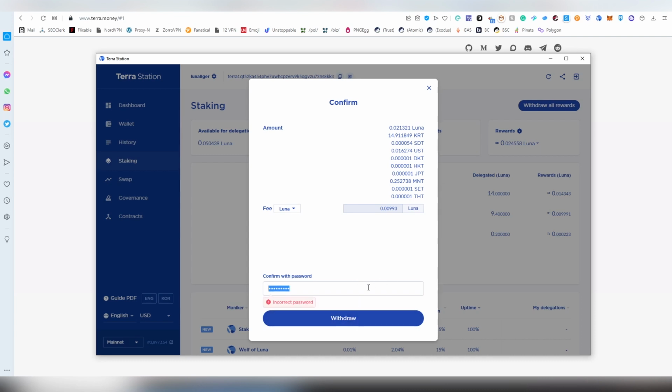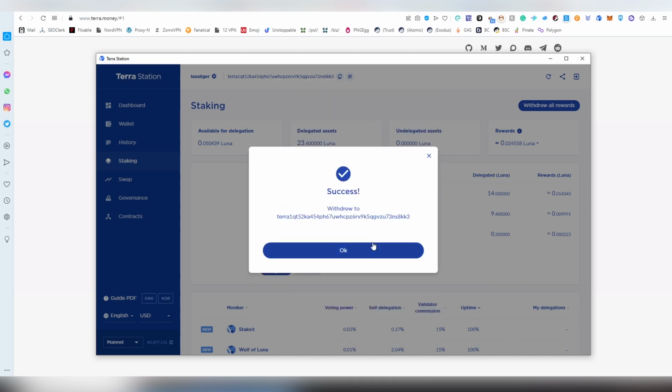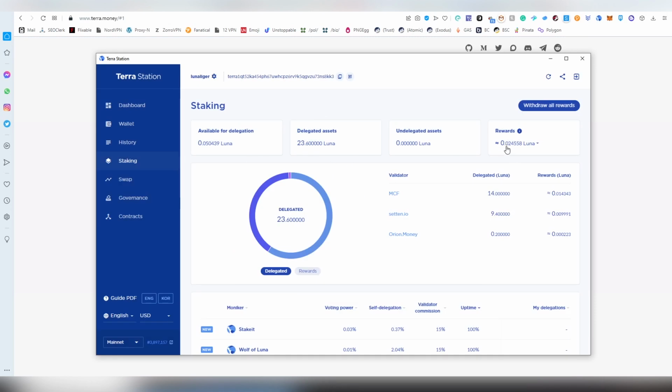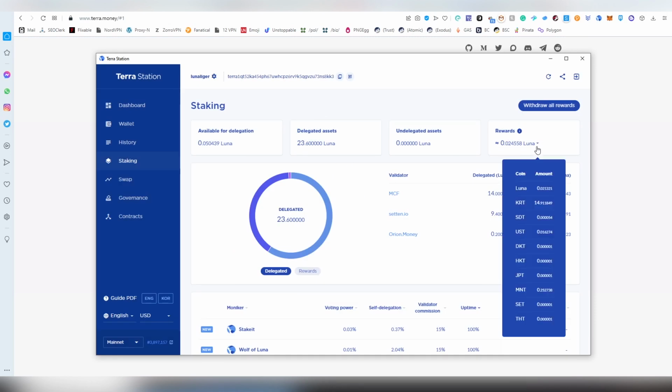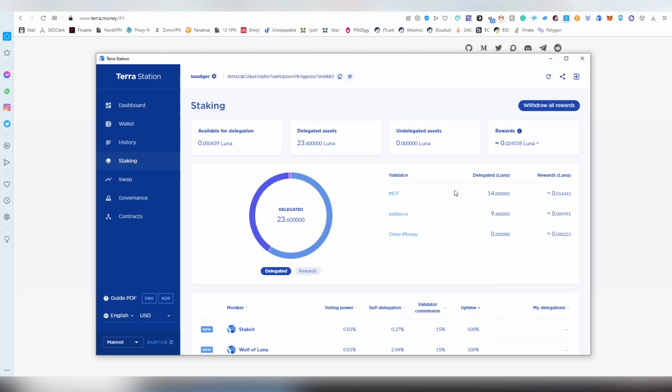So I'm going to be putting the password, probably this time right. Okay, let's try again. There we go. And now I'm withdrawing the rewards. They're going to be paid out after the transaction has gone through, so in a couple of seconds basically. And we're getting 0.02 Luna. And here are the other currencies that I just talked about.